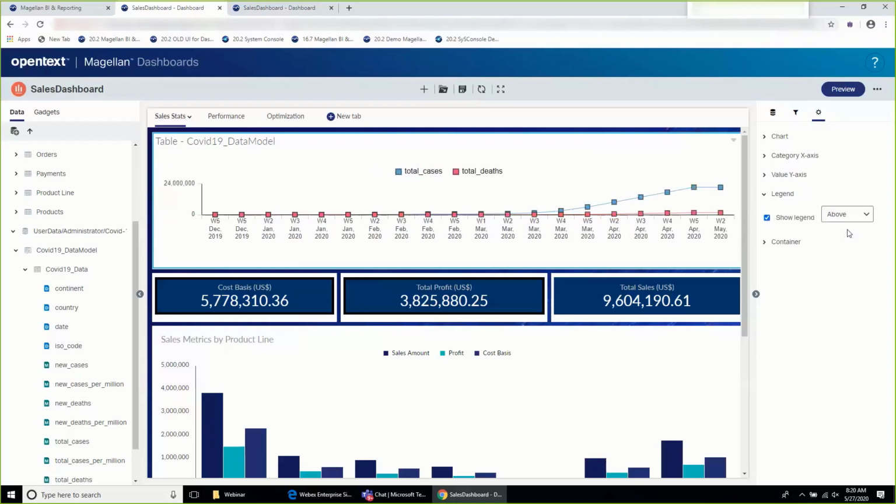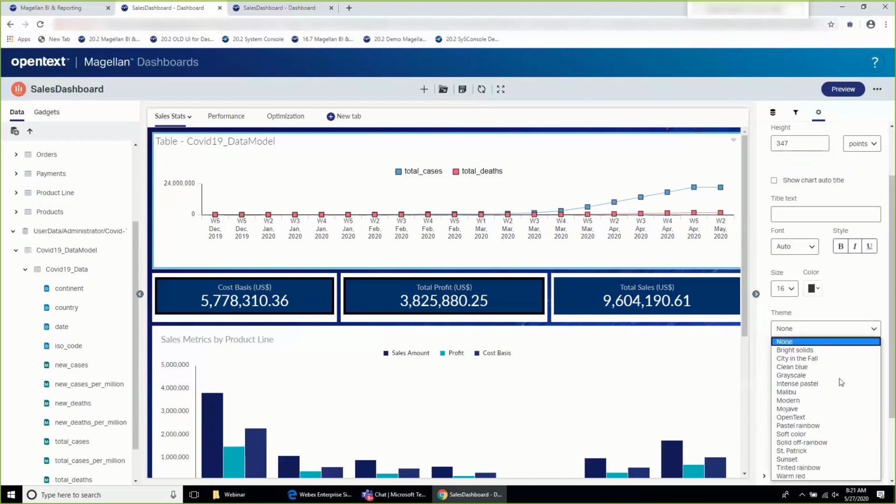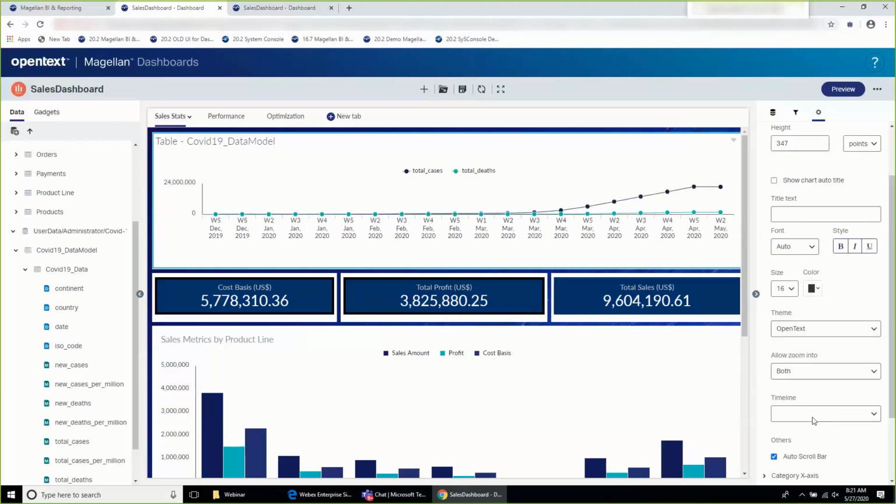Now, to ensure that the chart matches the look and feel properties of the other gadgets that make up the dashboard, from the chart settings section here, I select the OpenText theme, just like so. This theme, by the way, is used by all the other gadgets on the dashboard. And the theme, as you're going to see, automatically controls and ensures that the look and feel properties of all the gadgets on my dashboard are matching.